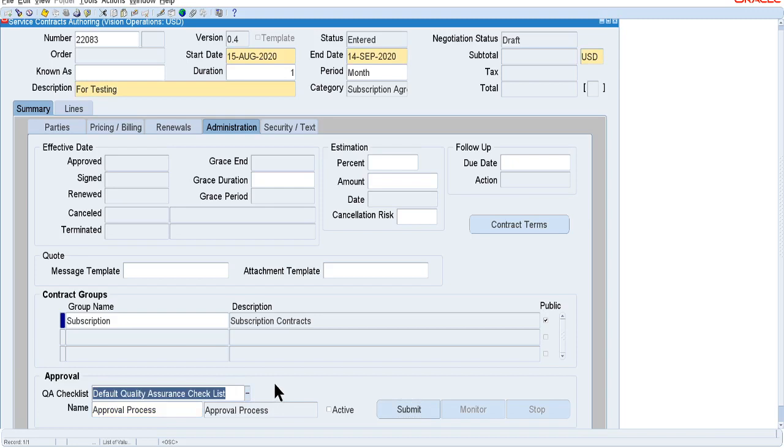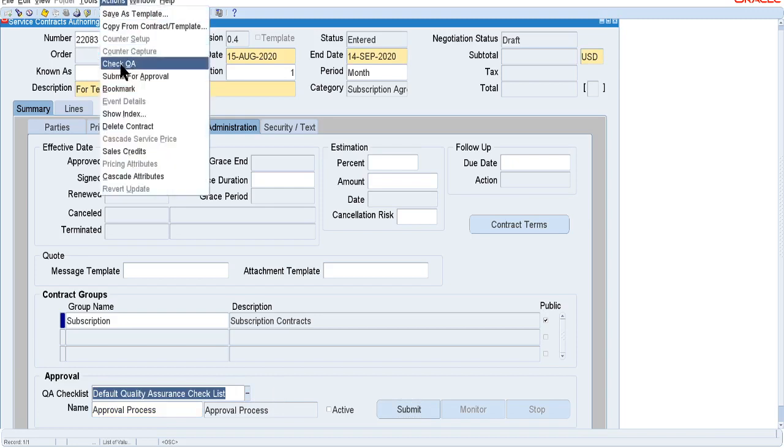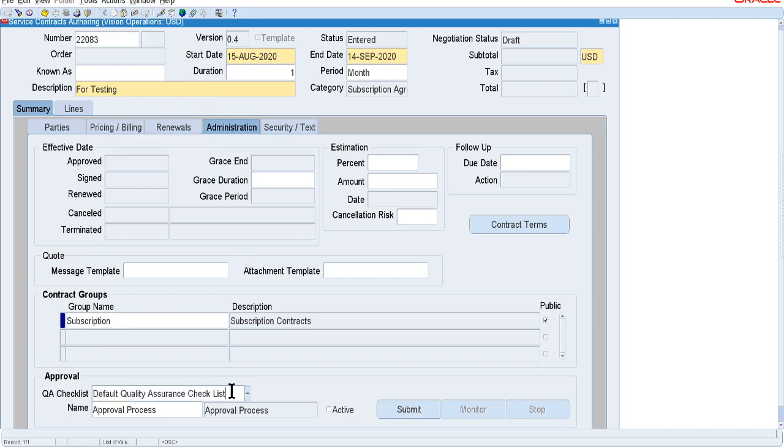The default QA checklist is if you perform the checklist check QA from this action, there is a menu of check QA. It will validate the information which you have filled on this form, and it will validate whether the information is correct or not. So this is the quality checklist, right? You can create your own custom quality checklist. That is a different topic we can cover in some other videos.